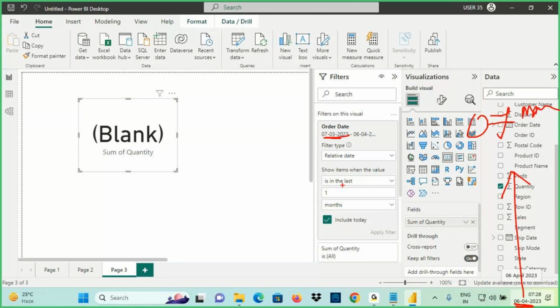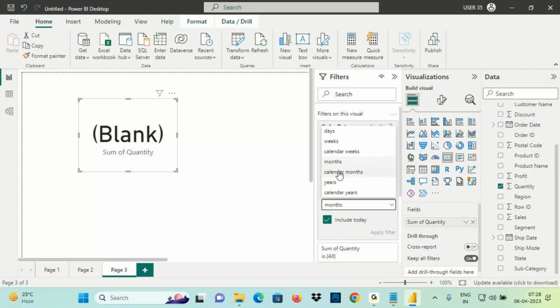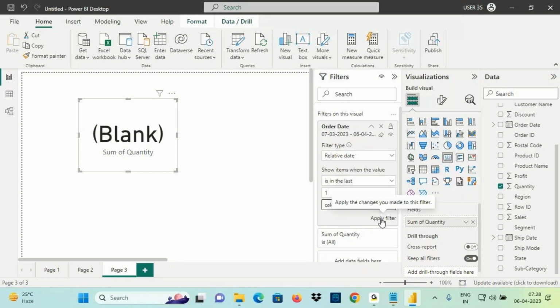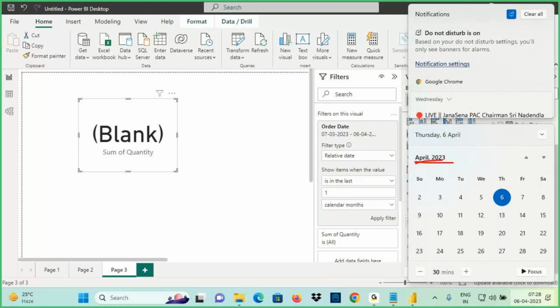Instead of 1 month, there is an option called calendar month. Is in the last one calendar month. One calendar month means what? Current calendar month is April. Last calendar month is March. March of which year? 2023.